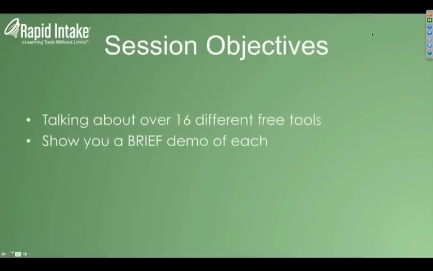The session objectives: we're going to be talking about 16 different free tools. Some of these tools come from the same makers, and I'll talk to you about how to get to them, how to download them, or how to access them online. I'm going to be showing you online tools, desktop for PC, and desktop for Mac tools as well. I'll specifically tell you which ones are which, and how to access and download them. And I'll show you a brief demo of each of them.